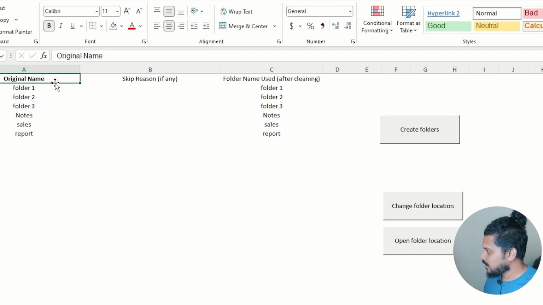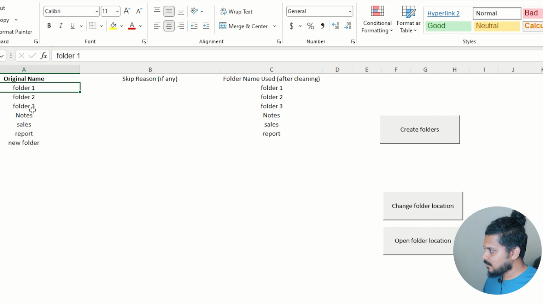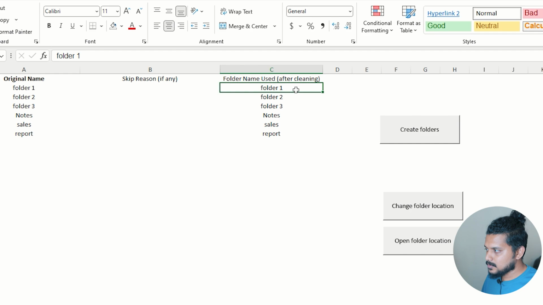This is the Excel file, and column A has the names of the folders to be created. Whatever names are given in column A, starting from cell A2 and going down, will be created. Column B will give a reason, if any, why a folder was not created. Column C will give us the actual folder name used.